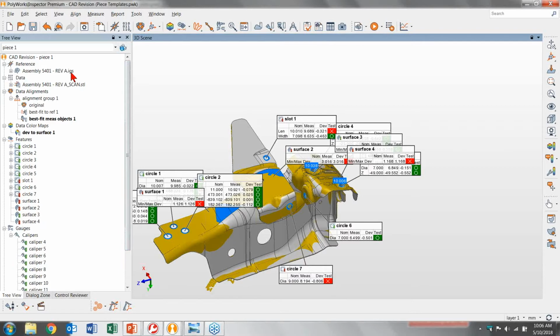You may ask yourself, why use piece templates for CAD revision? Why not change the current piece to fit the new CAD, revision B? Well, we may need to measure future parts under the previous CAD revisions. By using piece templates, we can measure any revision of a part within one single project. Let's take a look at the design changes we are about to receive.